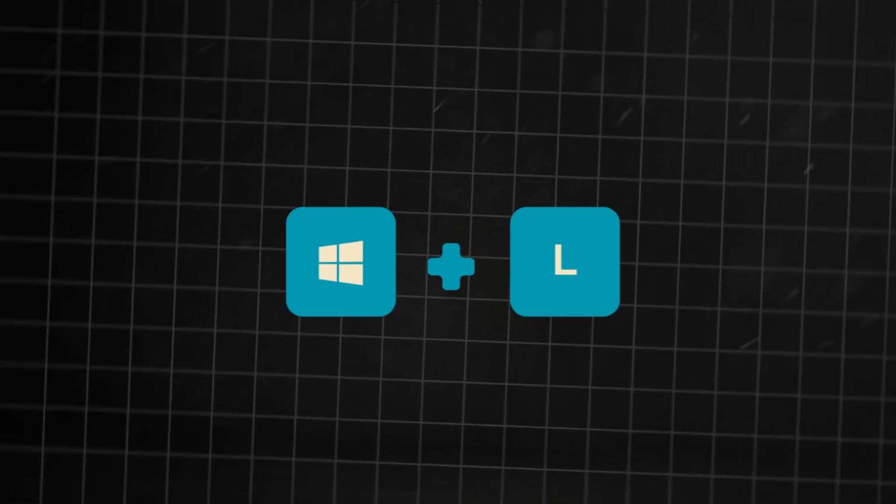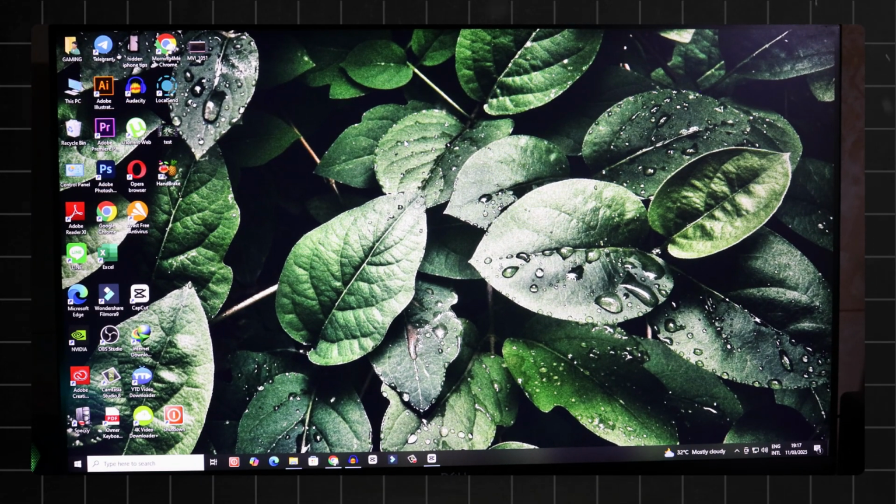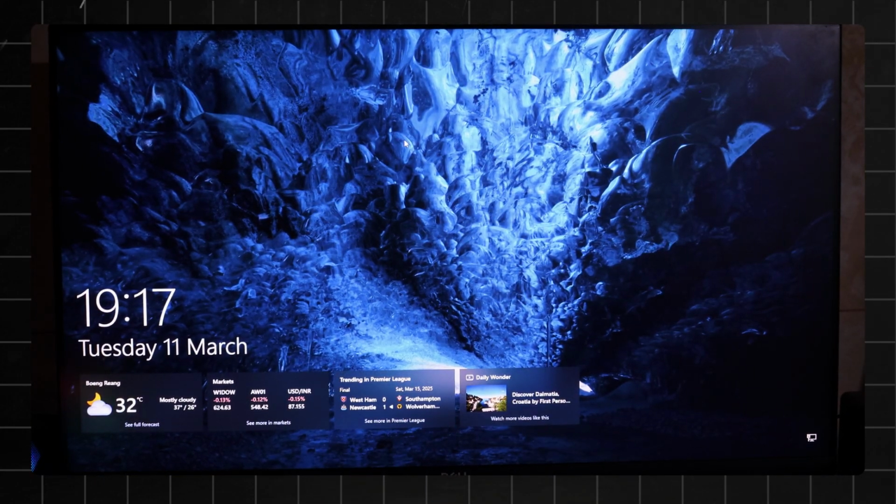Windows L is next. Stepping away from your computer? Press Windows L to instantly lock your screen for security.